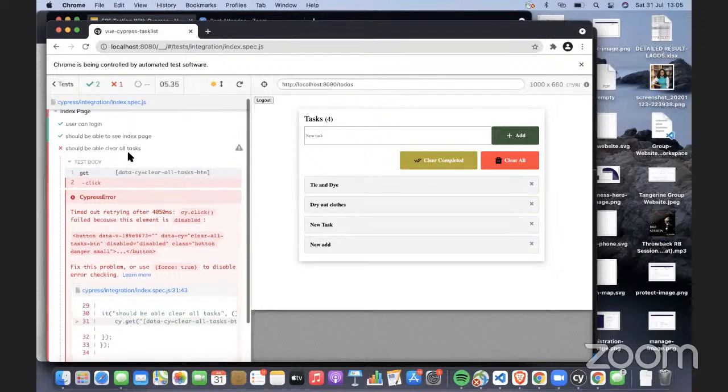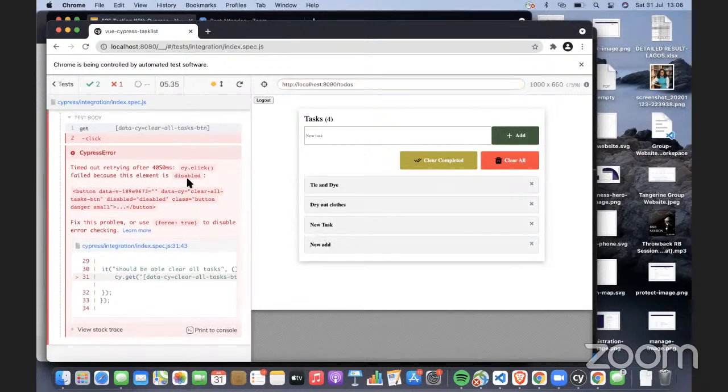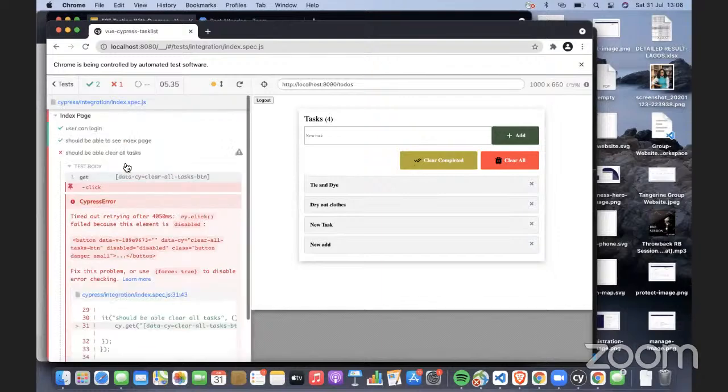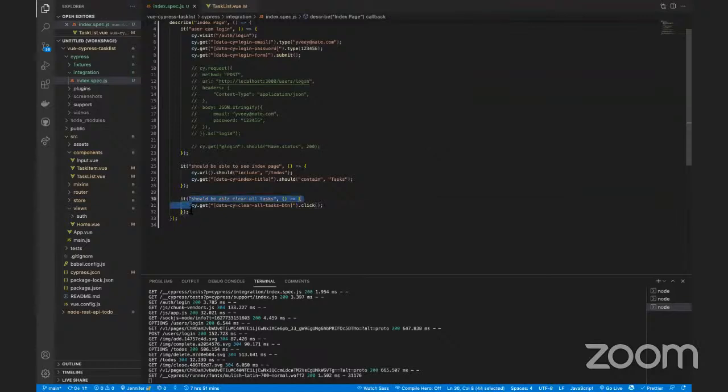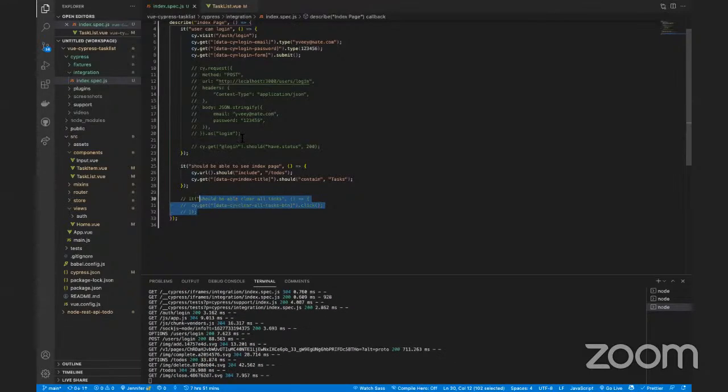So it says it fails because the element is disabled. This is why I say Cypress is a very intuitive tool to use for your tests, because it just tells you what the problem is. It even brings out your HTML element and shows you what it looks like. Our button is currently disabled, so your user will not be able to click on clear all. Now you know there's a problem. When you take out the disabled attribute there, it will clear.